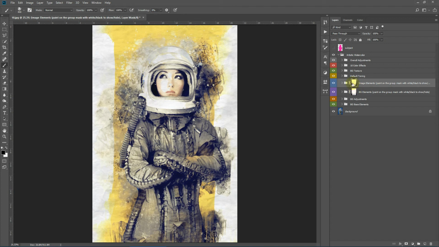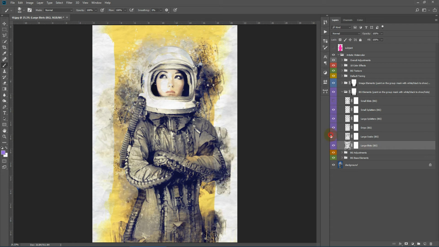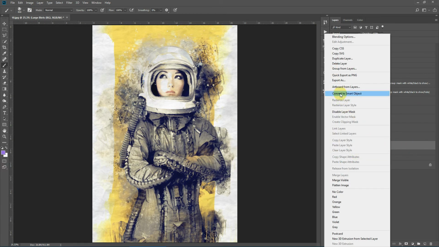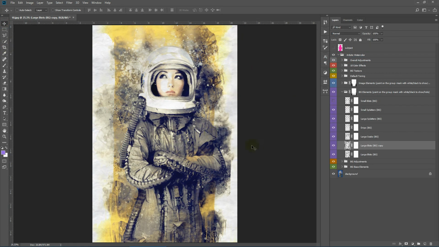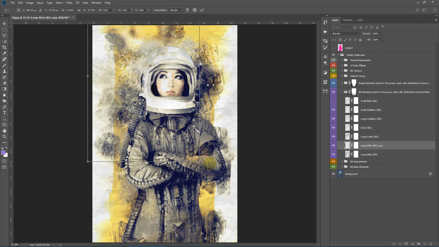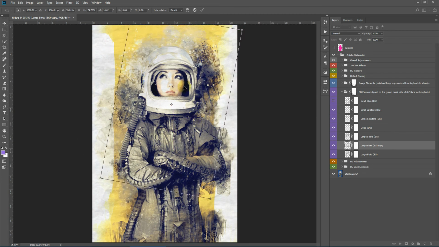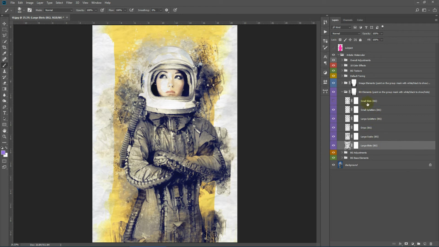Same for the image elements. I'll come to that. But before that, let's see what we have over here. We have some large blots, soak, strips, splatters, small blots. You can duplicate the layer, move them around, resize them or rotate them, place them anywhere, then on the layer mask, paint with black if you want to hide some areas. Same goes for all these different background splatter elements.